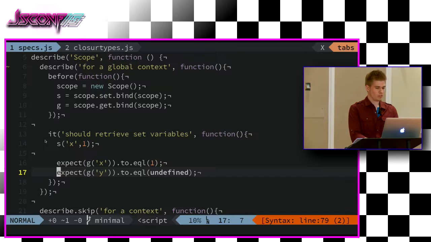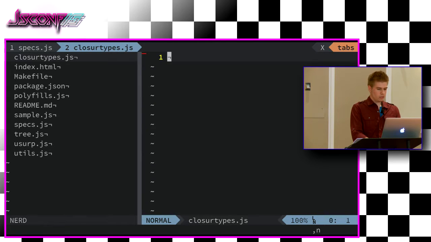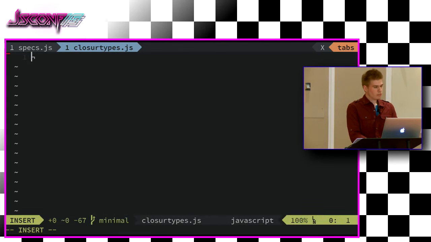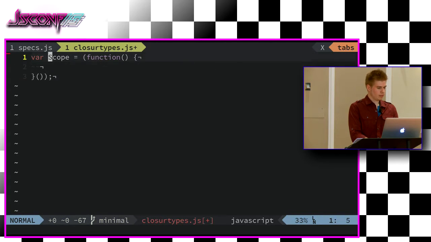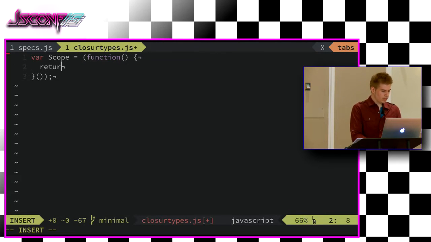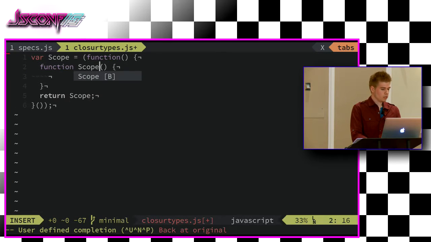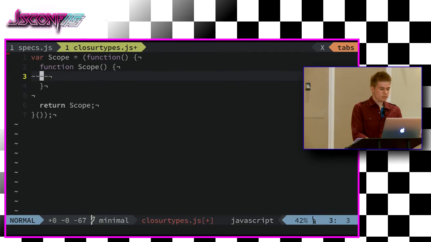So first thing we need to do, we need to go define this. So let's go over to this other file. And I'm just going to use the revealing module pattern to keep things clean. So I'm going to create a scoping object. And this scope object is going to expose itself. Wow. It's going to expose a constructor called scope. And this constructor isn't really going to do anything.